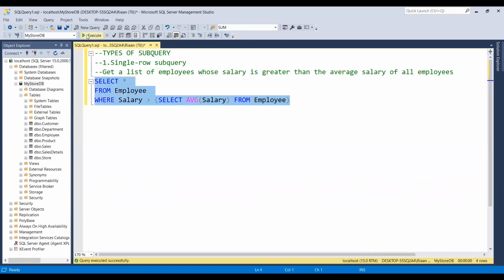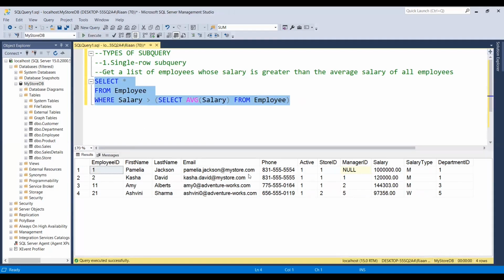And if I execute this query, I am getting all the employee records who are having the salary greater than the average salary of all the employees in the store.